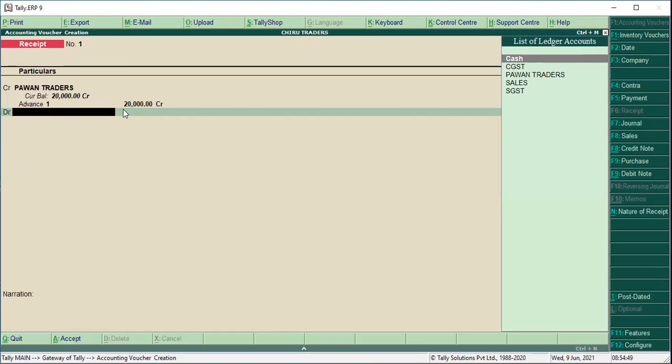GST, sir. Where is CGST? There are no taxes on an advance receipt or payment, only in the case of goods. This is goods. Yes, sir. So what do you do in the debit column now? Journal entries, simple journal entries.